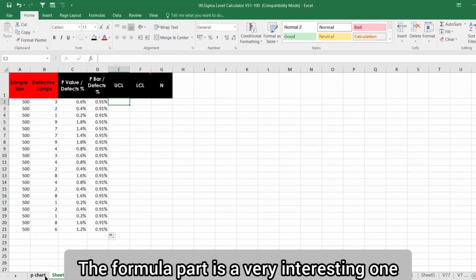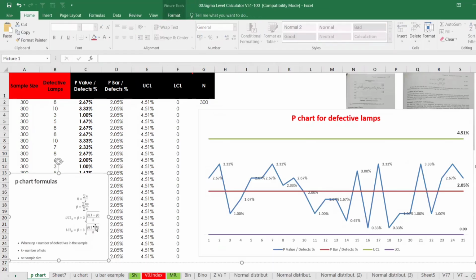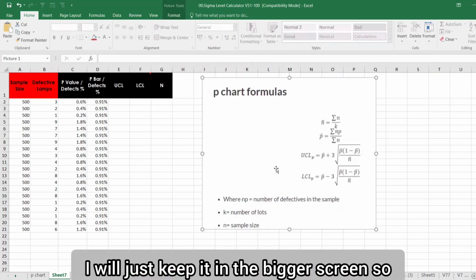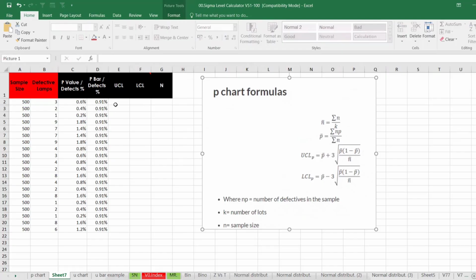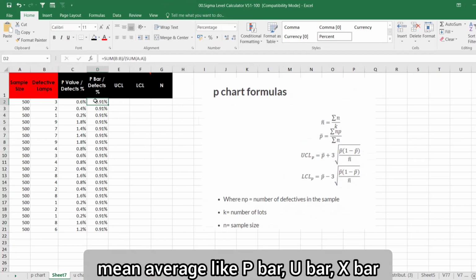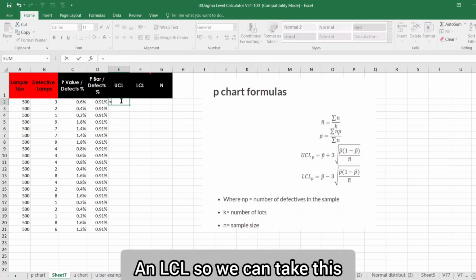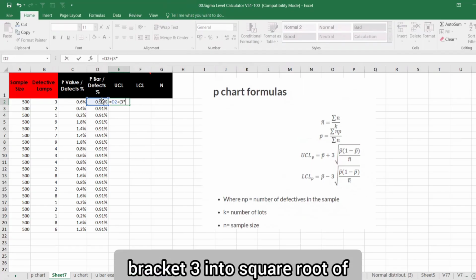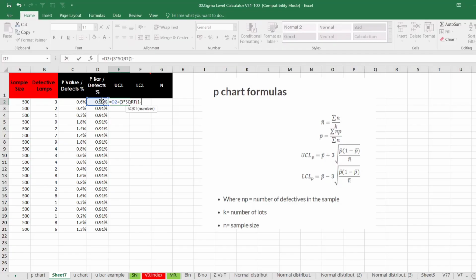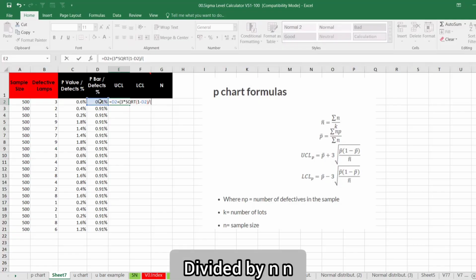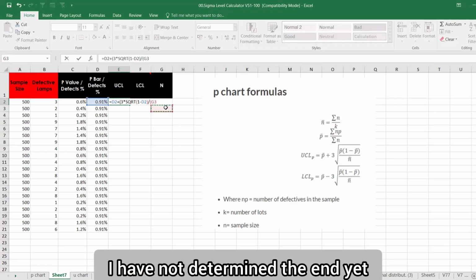The formula part is a very interesting one, right? This is a formula. I will keep it in a bigger screen so that it is visible. This is our P bar, the individual P value. Bar means average, like P bar, U bar, X bar R chart, and so on. For the LCL, we can take this plus, I'll start introducing a bracket, 3 into square root of P bar times 1 minus P bar, divided by n. I have not determined the n yet, I'll keep it here.